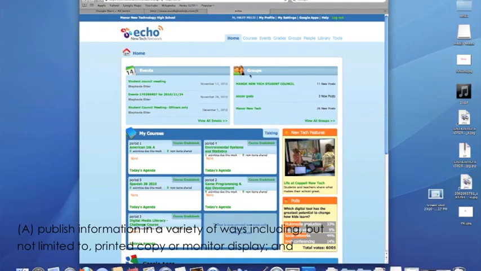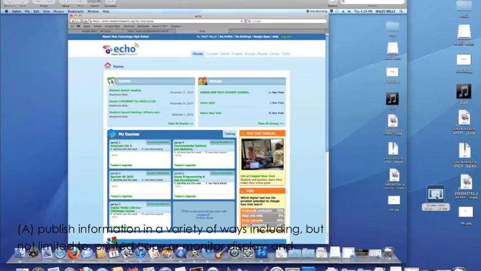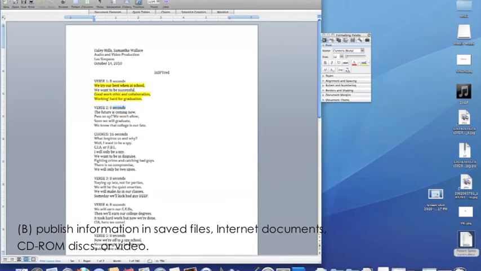11. Communication. The student delivers the product electronically in a variety of media with appropriate supervision. The student is expected to: A. Publish information in a variety of ways, including but not limited to printed copy or monitor display, and B. Publish information in save files, internet documents, CD-ROMs, disk, or video.